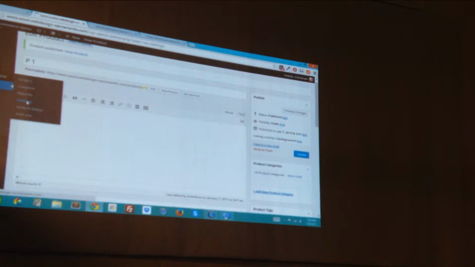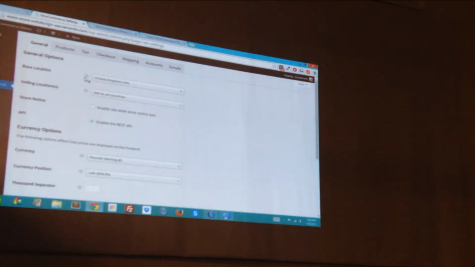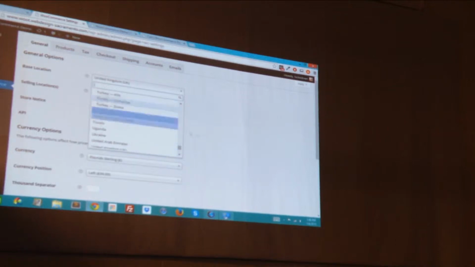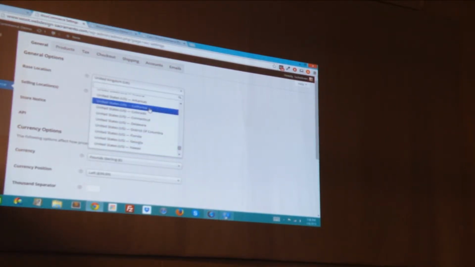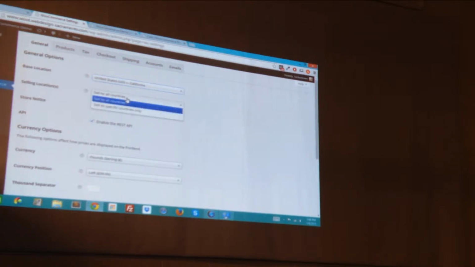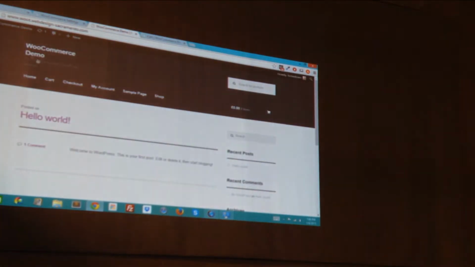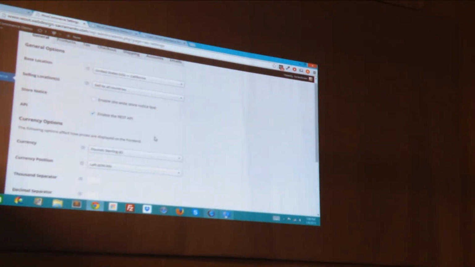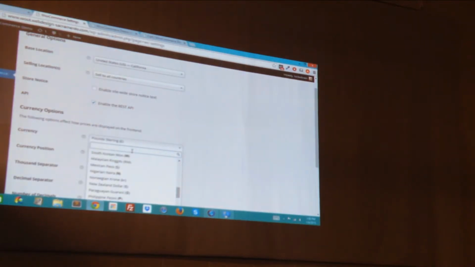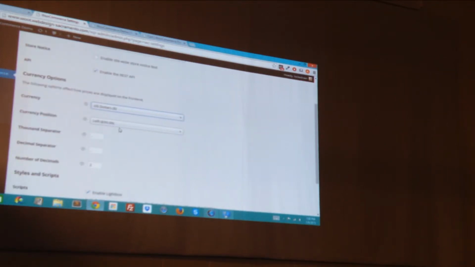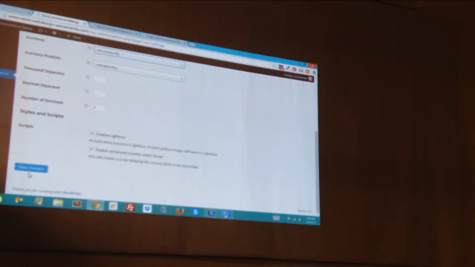We have to do settings. Let's walk through this, because this is kind of important. So base location. Let's pick United States, California. You can sell to all countries, or you can choose specific countries only. Enable store-wide store notice text: that would be if you want something right up top here, kind of like a hello bar. That's what that is. REST API, just leave that checked. So let's do US dollars. So we're good. Currency position to the left, all that stuff. Save that out.